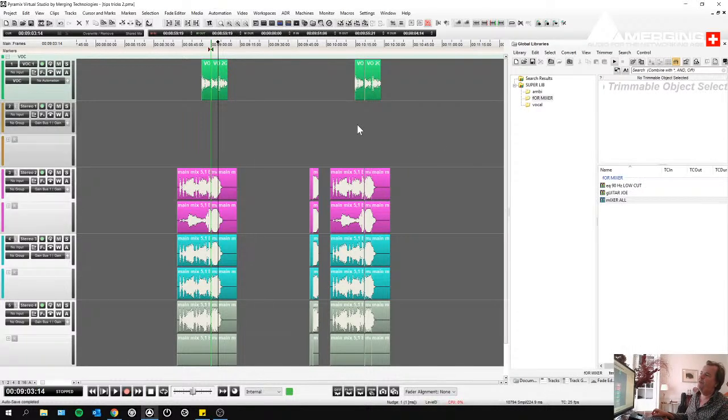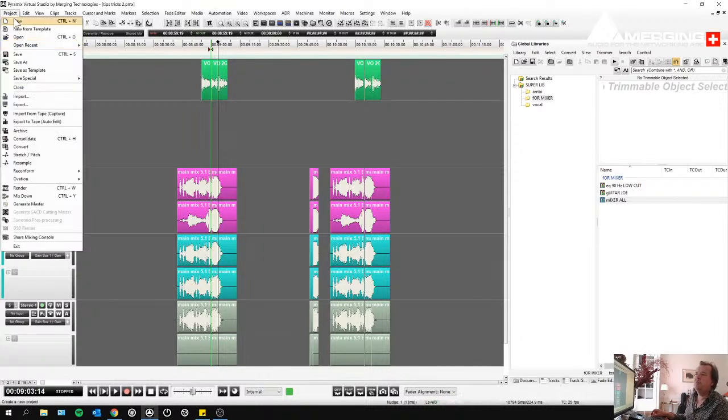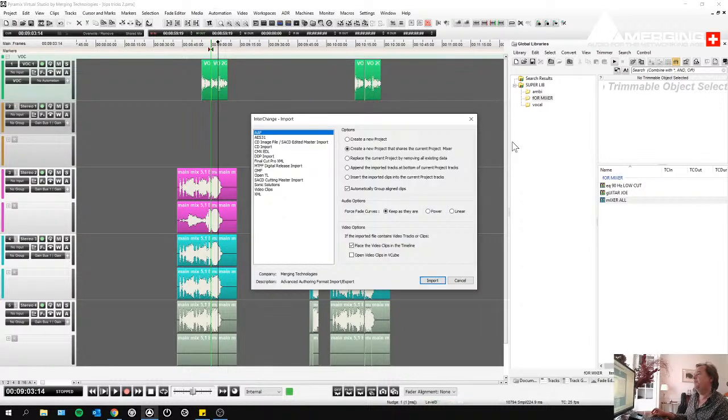One thing where I think those libraries are very useful also is working with Interchange. So when I work with Interchange, let me import something, let me import an AAF, for example. First of all, let's go through those options. I can create a new project. I can create a new project that shares the current project mixer. We'll come to that in a second. Or I can replace, append, and insert the AAF in the existing project.